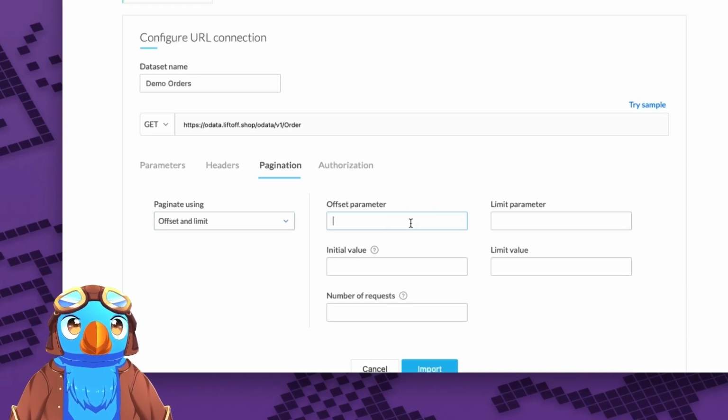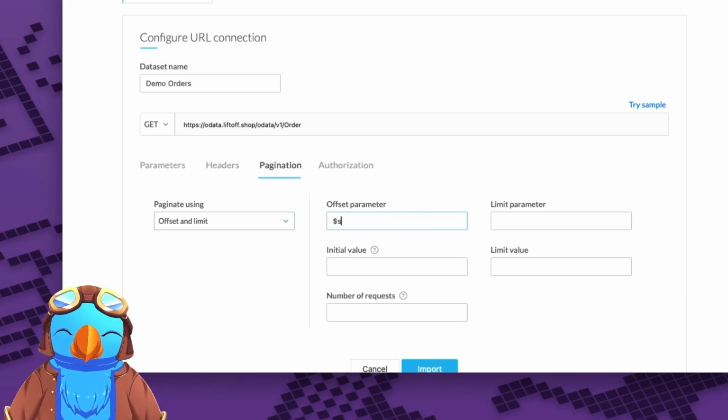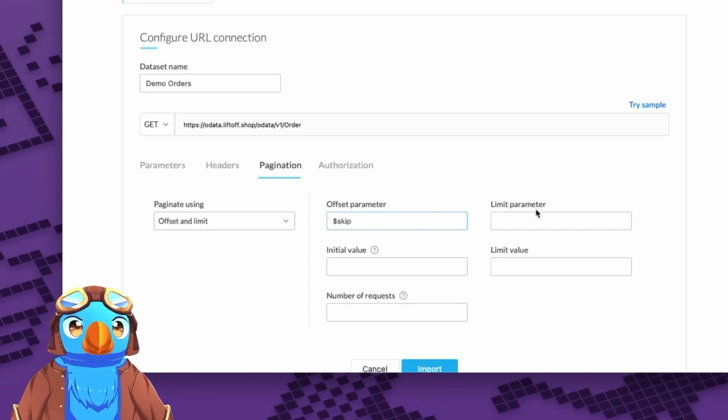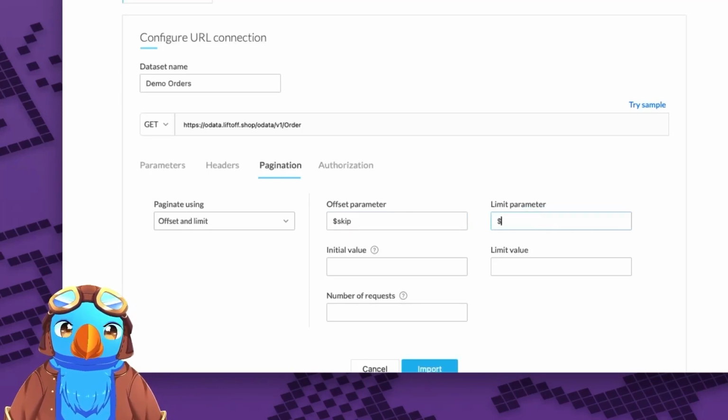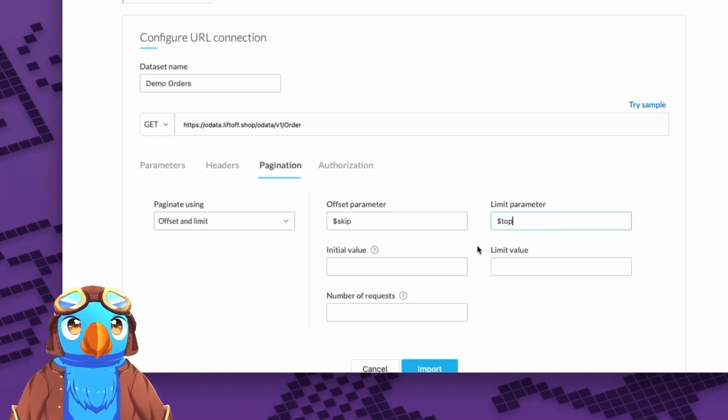And your offset parameter is called $skip. And your limit parameter is going to be $top. Your initial value, set it to 0. Your limit value, set it to 100, since that's the API limit that Liftoff has. And then for number of requests, I'm only going to do one request. But if you had 300 orders available, you would want to do 3.